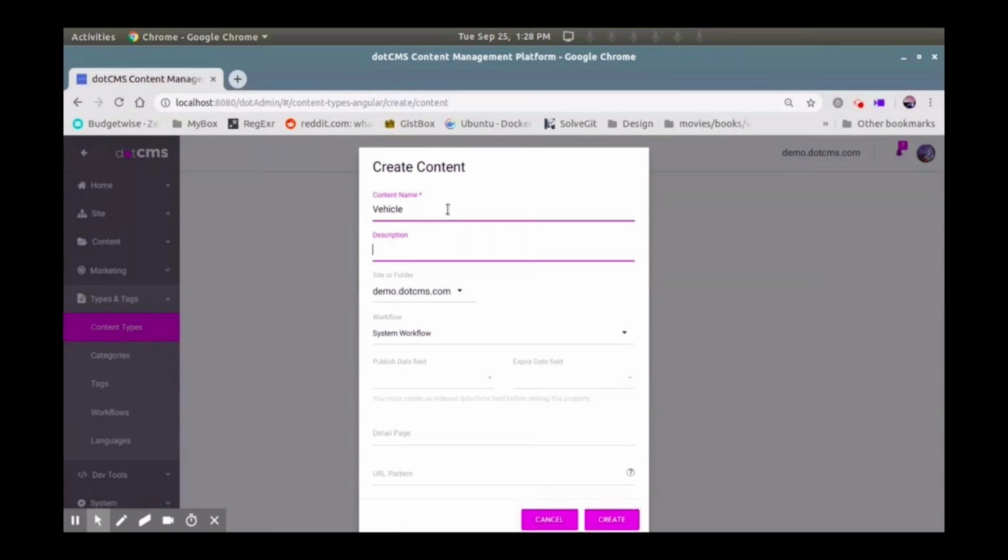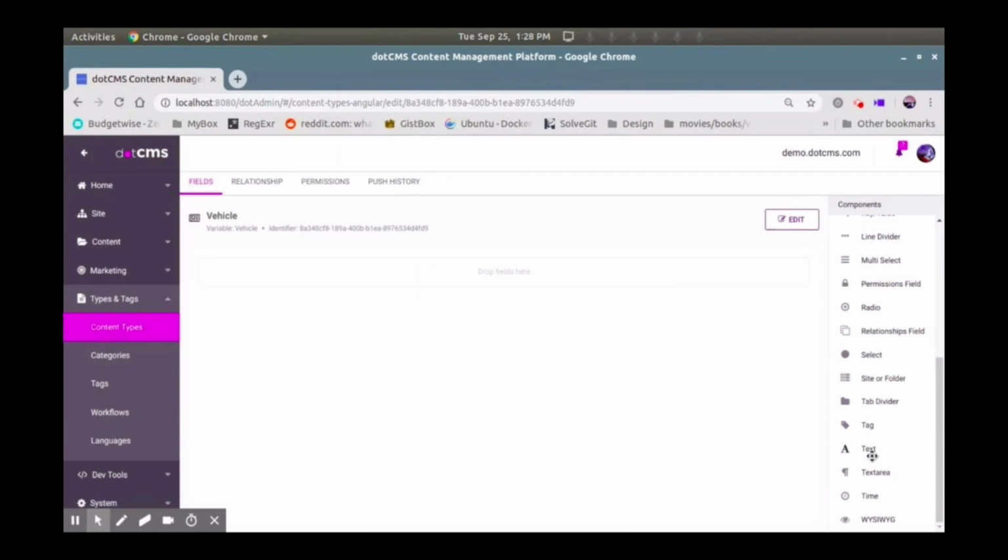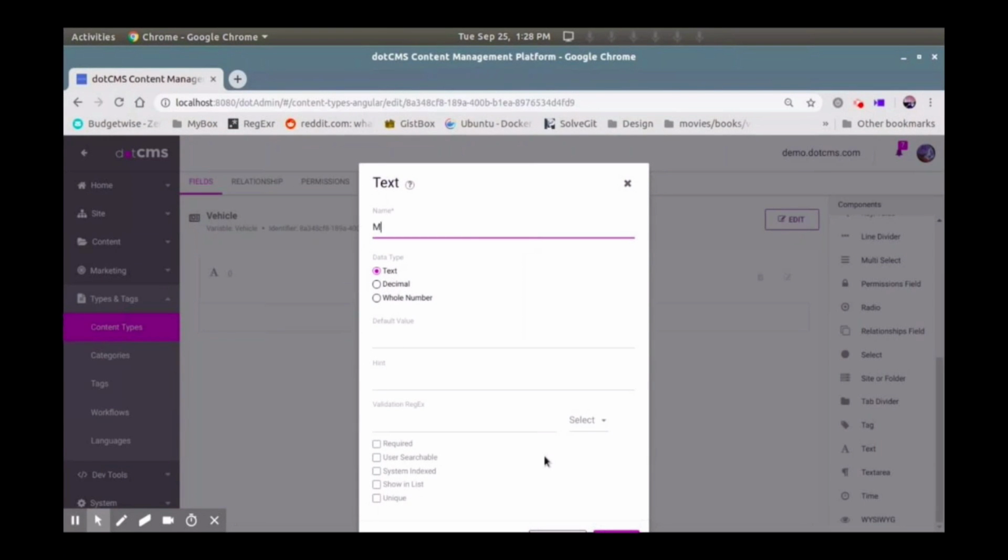So some purchasable vehicles. We're going to leave all the rest of this stuff as is for right now. We're just going to create this, start demoing these drag and drop fields. So let's take a text field in here. Let's get the model of our vehicle in here.